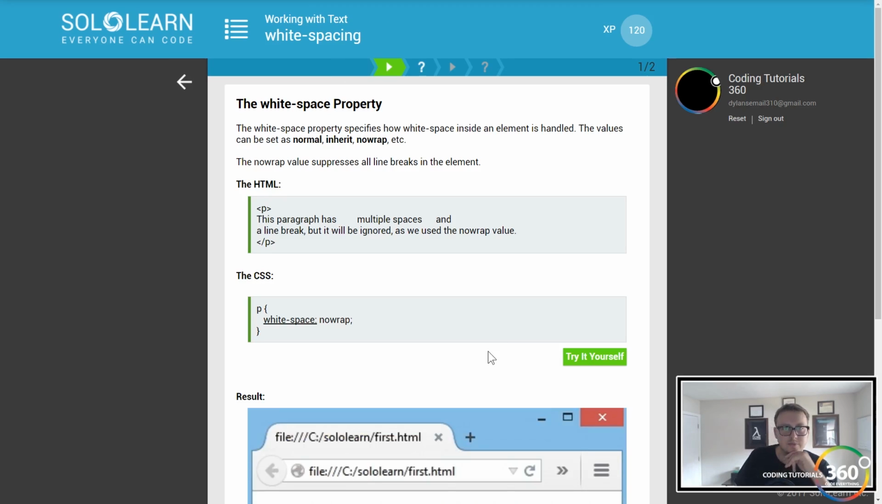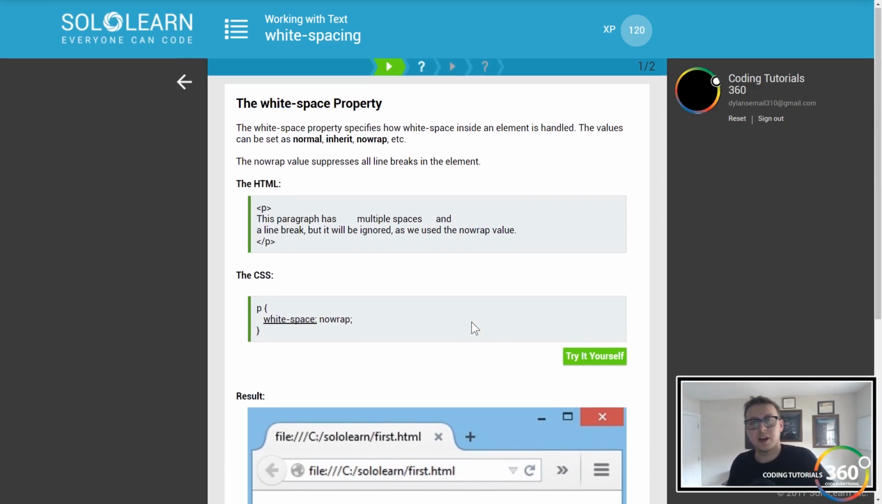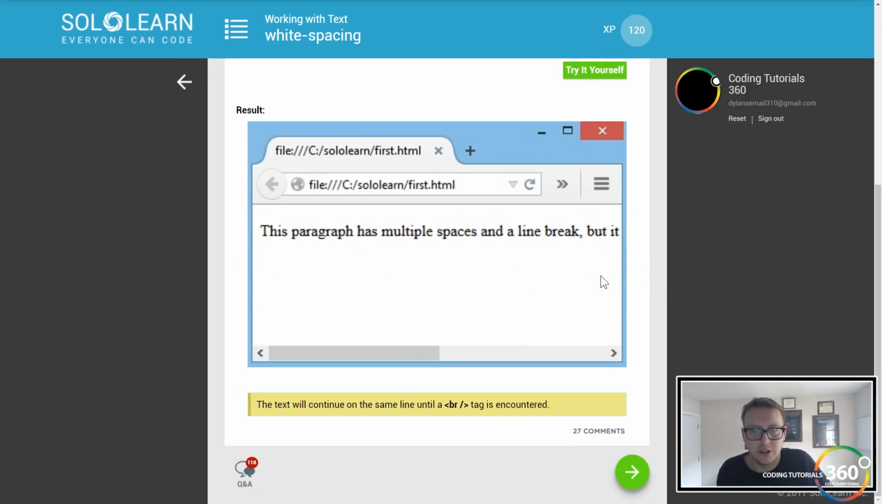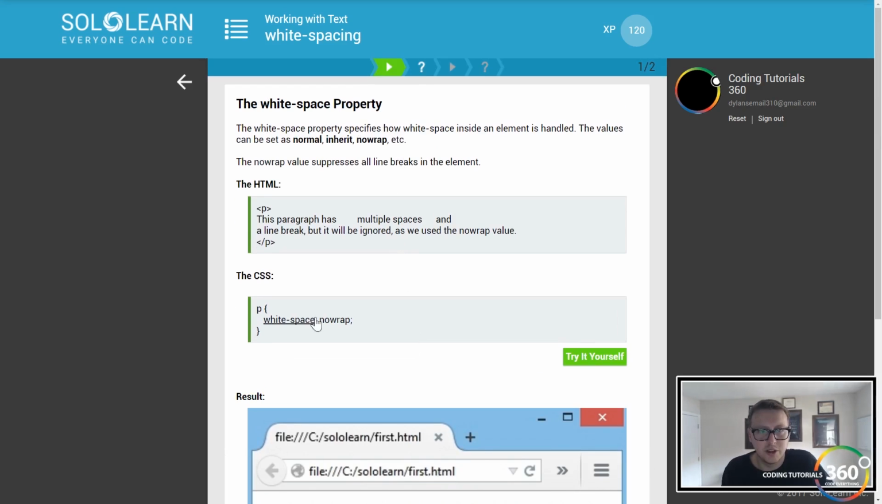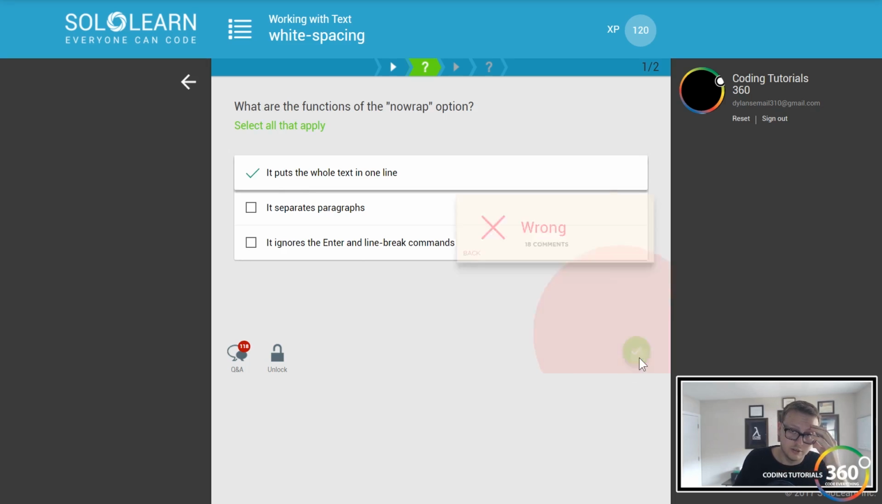So white spacing. White space is basically how your words act within here. You see right here, it reaches the end of the page. Normally it would drop down and wrap below, line by line, 1, 2, 3, 4, 5, until it was done. However, when you set it to no wrap, it's going to continue on indefinitely from left to right horizontally until you put a break in it or it ends. What is the function of the no wrap option? It puts the whole text in one line. I think that's it. No?